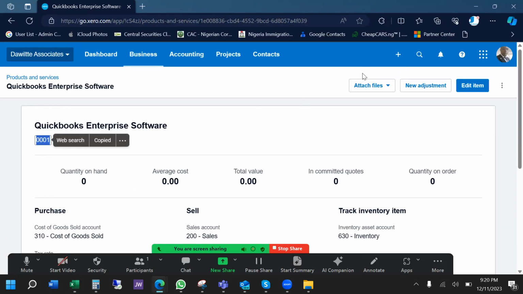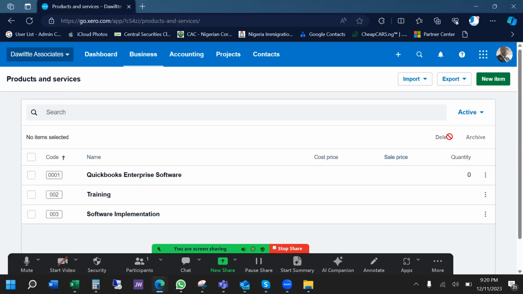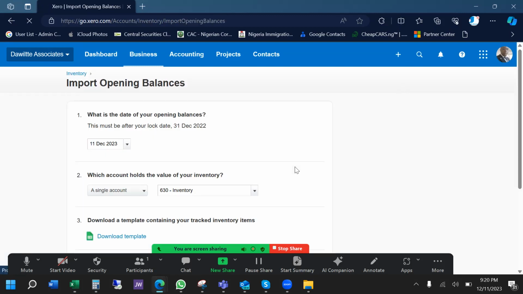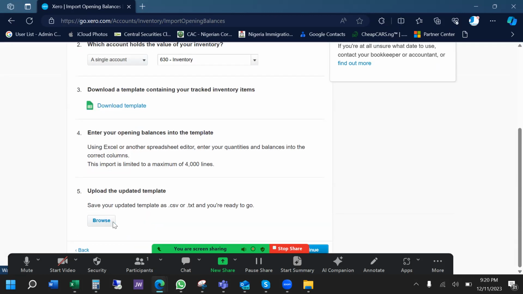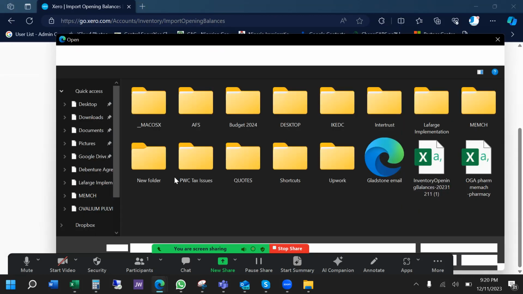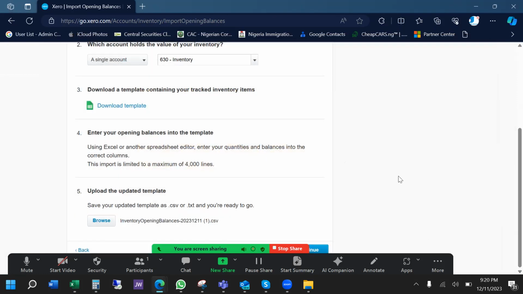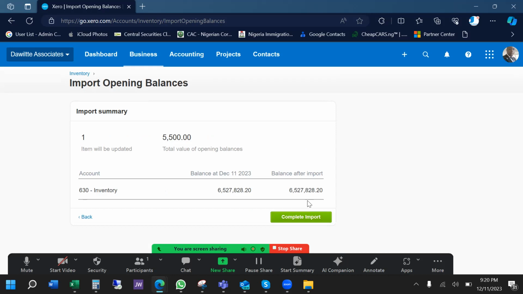So all I need to do is go back to products and services, click on imports, opening balances, and let's see how it goes. All right, so I'm uploading my templates. Let's go. Yes, now you can see I just imported the opening balances. As your total value is this balance after import before. So complete the import.